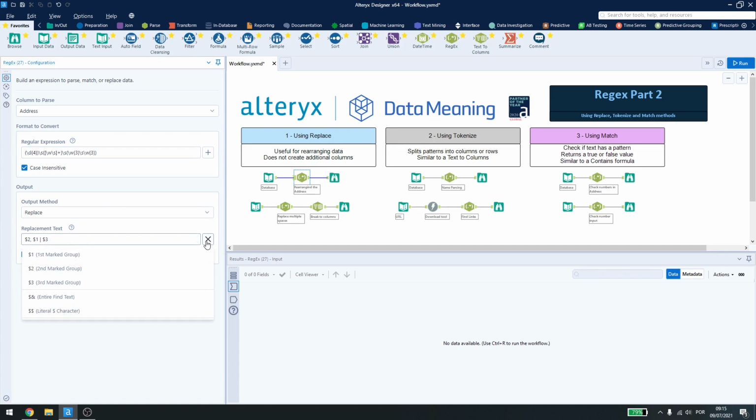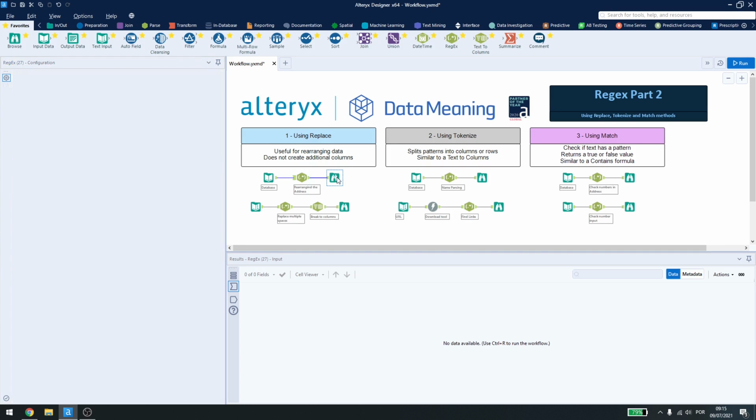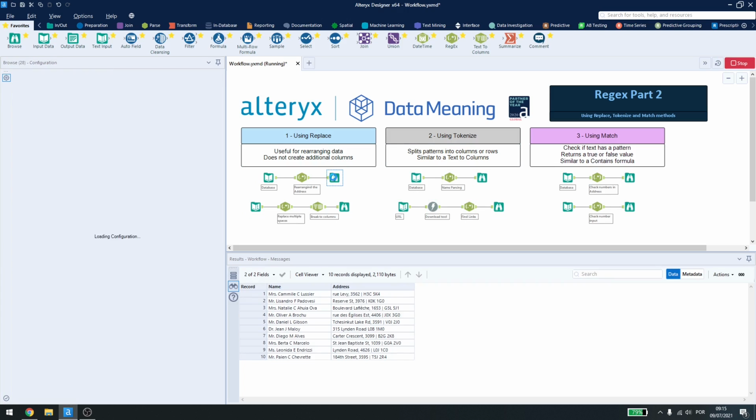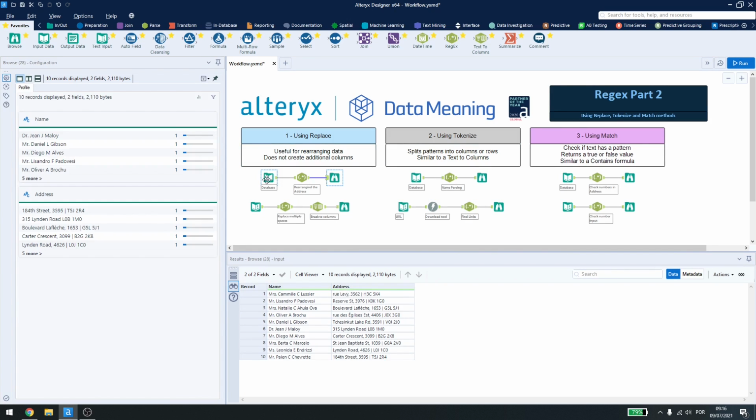If I click on the plus sign, I can see how many groups I have and also some additional characters I can use. Here my street address is the second group, so I add the street address, the street number, and finally the zip9 code. If I check the results here and run the workflow, you can see that now I rearranged my data without changing anything relevant inside it.